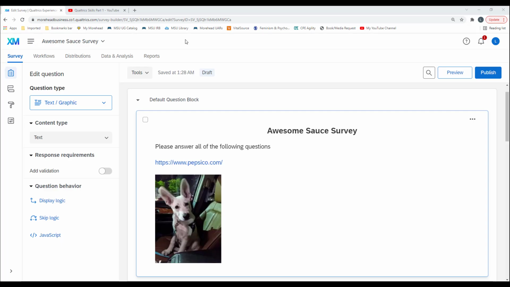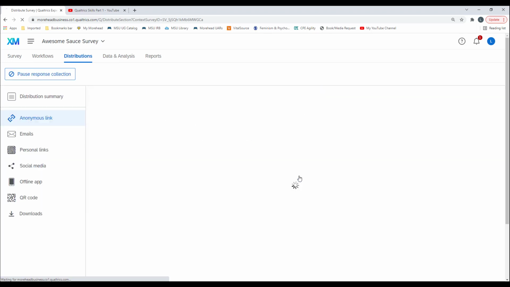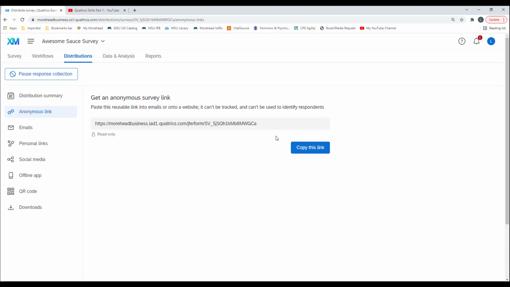Step 21 is arguably one of the most important steps to generate reusable links. So to do that, we're going to go to distributions. And then we want generate single reusable link, and then we copy this link and we're going to post it wherever we want people to access it.